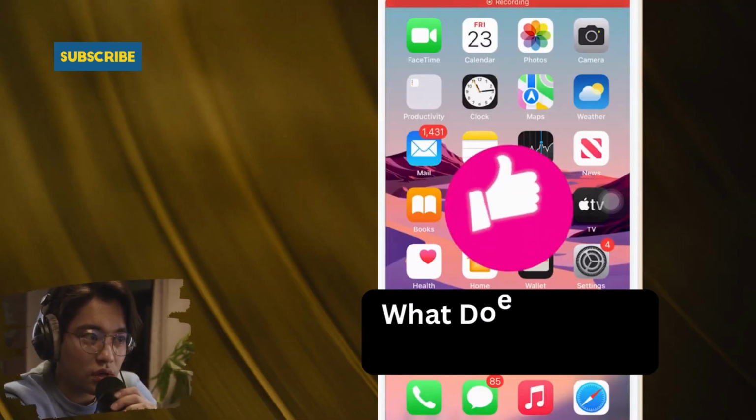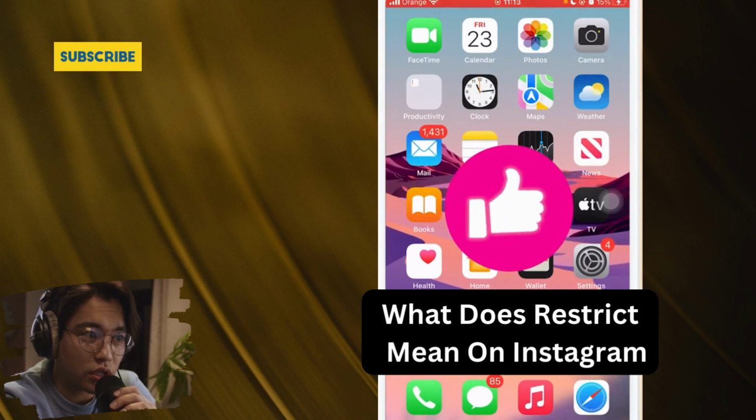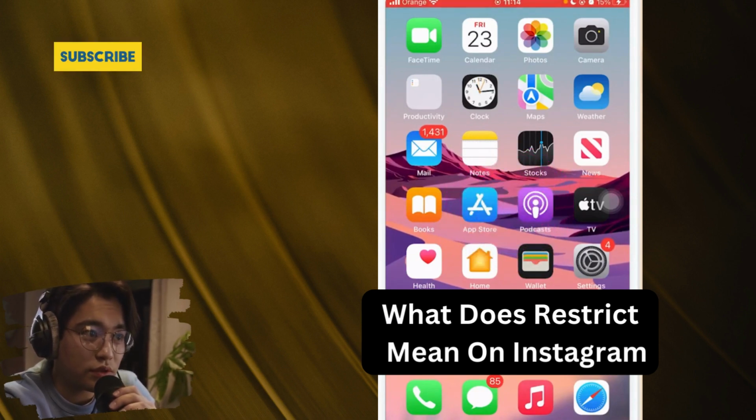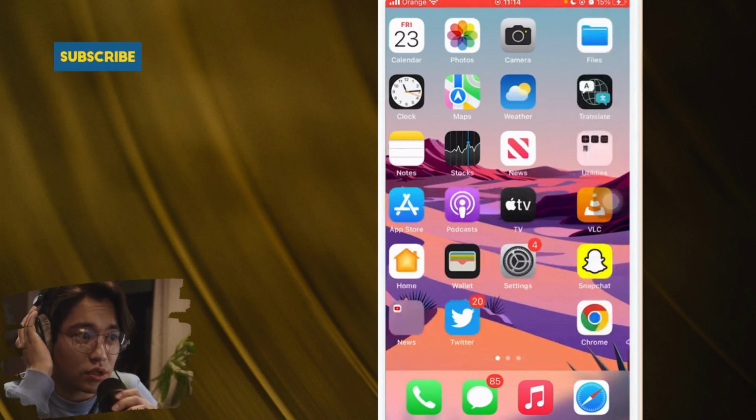What is up, guys? Today I'm going to be showing you what restrict means on Instagram. You might be wondering, what is the difference between blocking and restricting someone on Instagram? Here is exactly what that means, and I'm going to show you an example of what happens when you restrict someone. So let me show you guys.